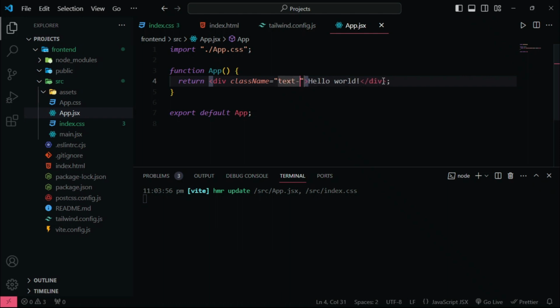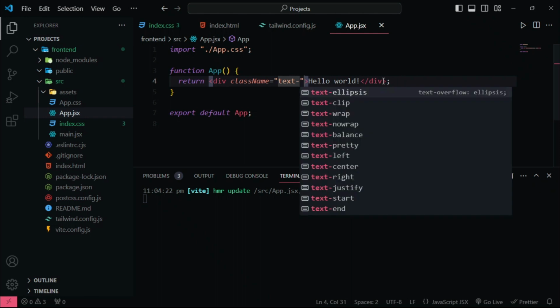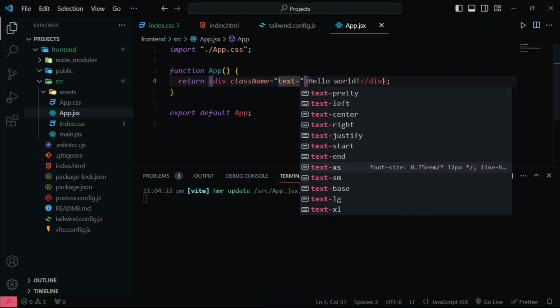To do that, let us add some classes of Tailwind. Text 2xl. If you're not getting suggestions, then you can press Ctrl+Space so that you can get the suggestions. If I write text and press Ctrl+Space, then you can see all these Tailwind classes I am getting as my suggestion. Like if I want text center, text right, text justify, and you can see these are the font sizes, like text xs, text base. You can see the respective size in rems or pixels on the right side.